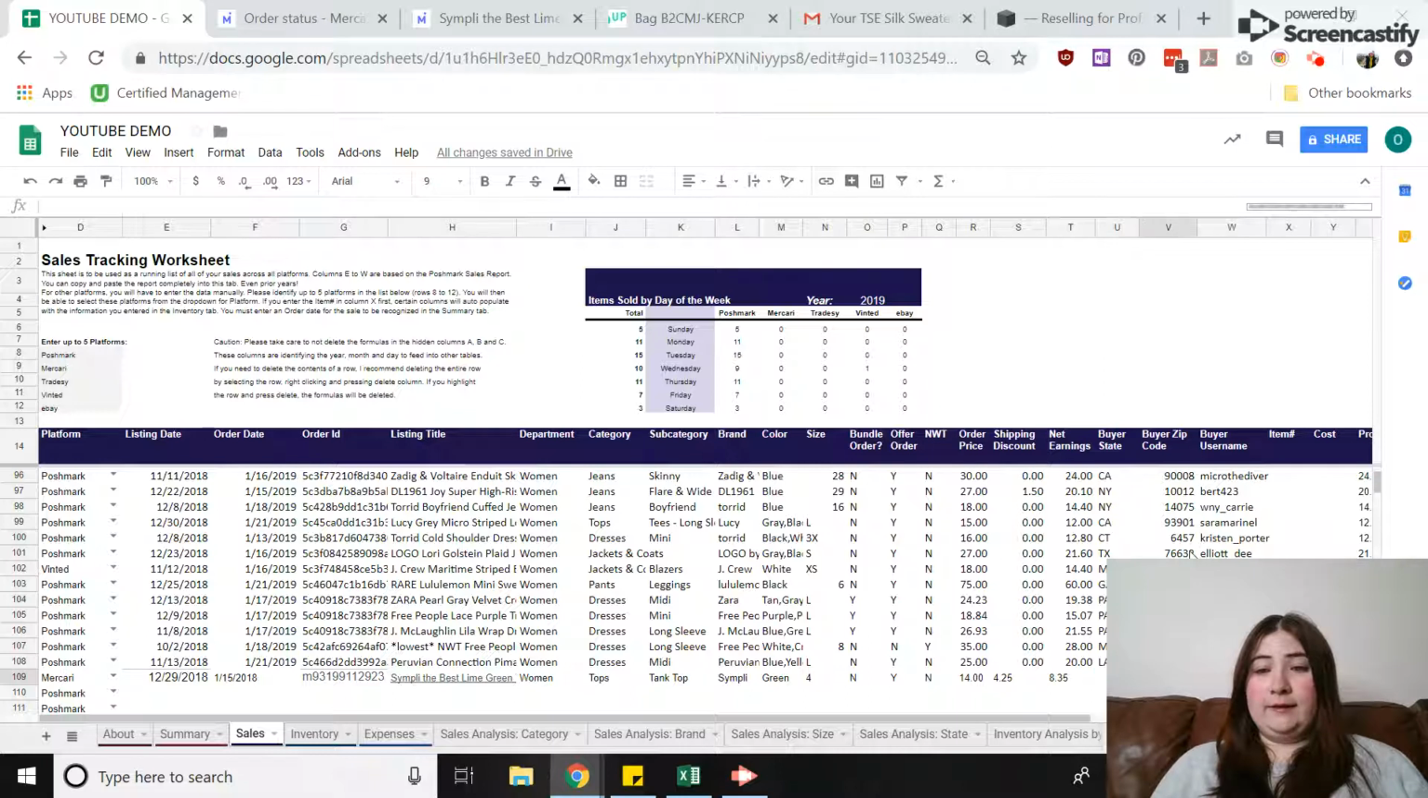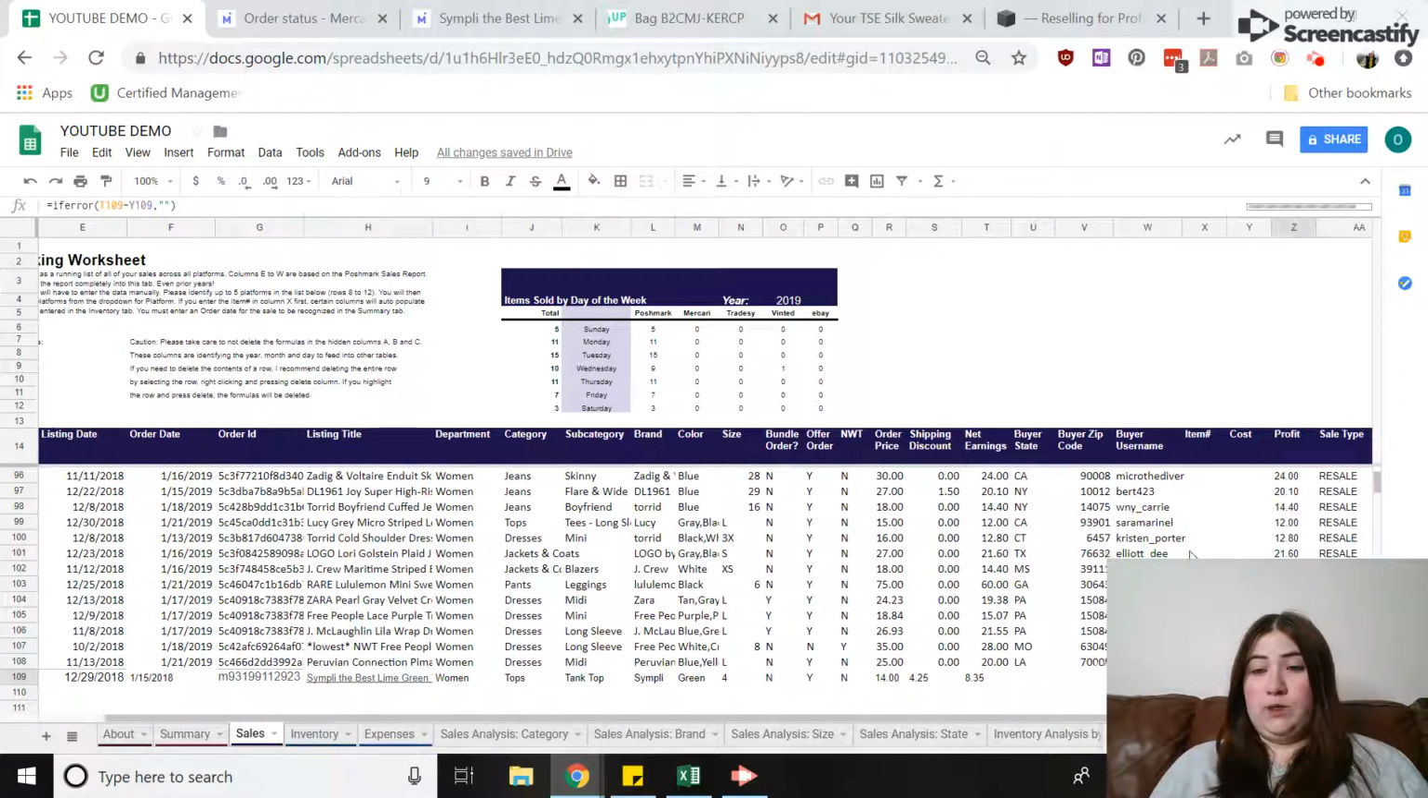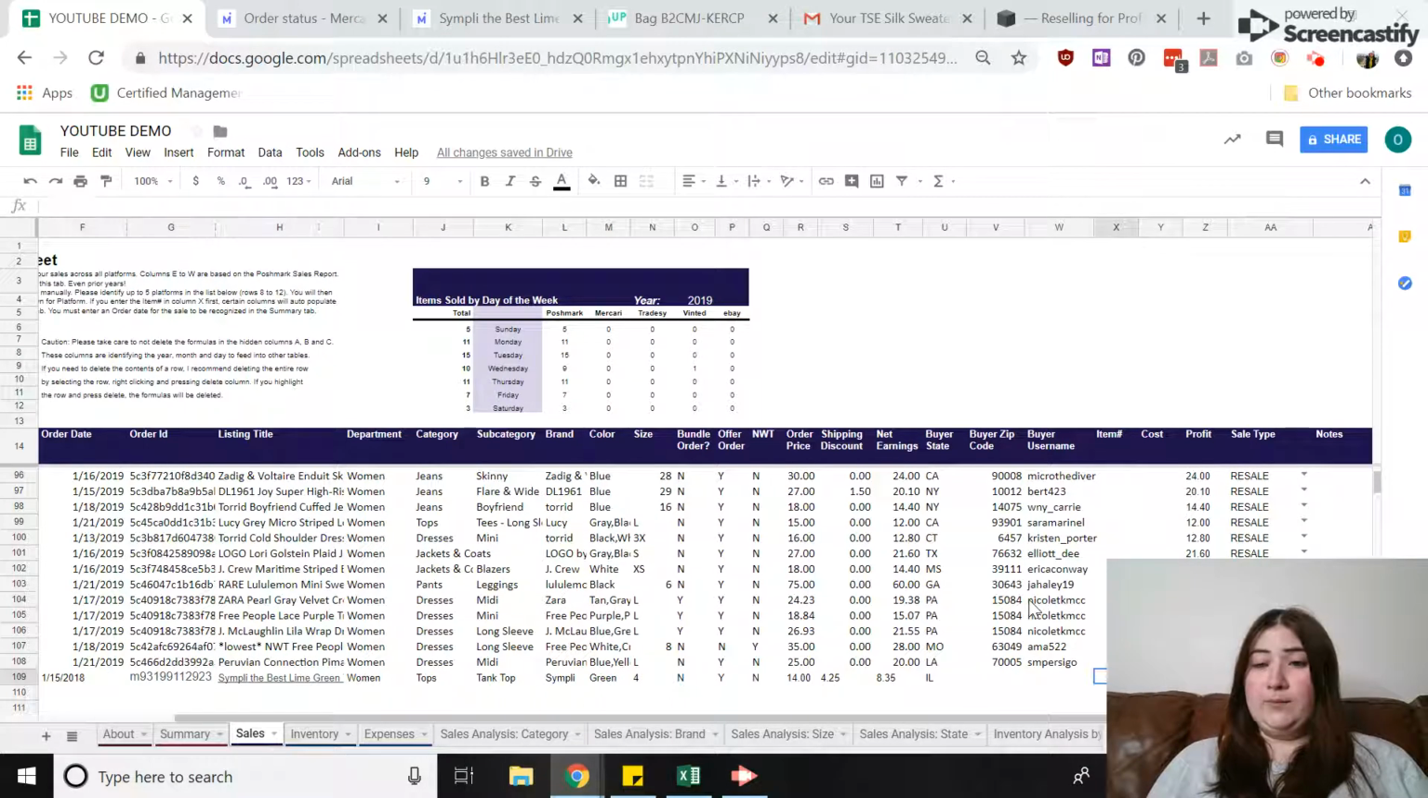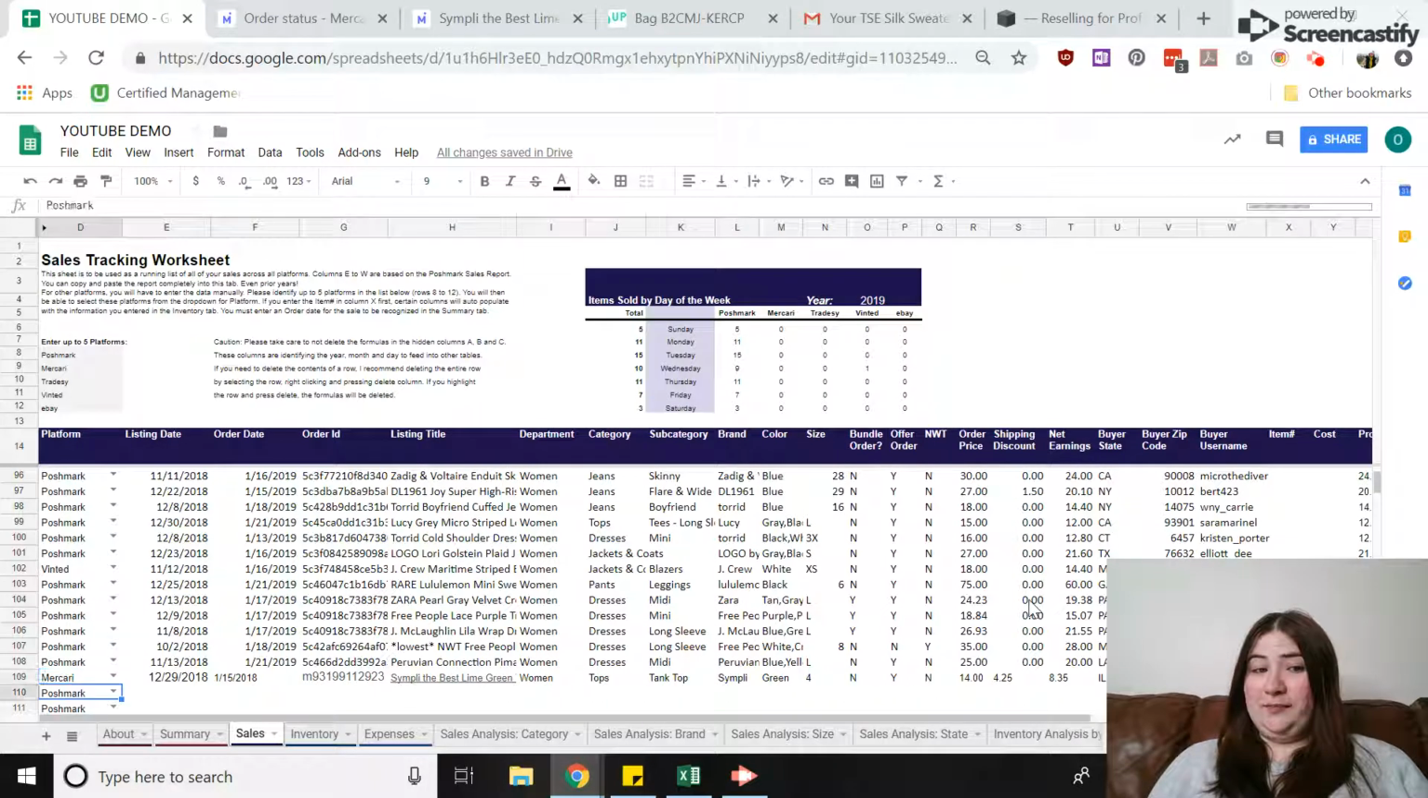Buyer state, you can get that from the label. If you want to know really precisely what states you ship to, that's why you want to put that in there. So I'll put Illinois. You can put the username. So you'll find the item number and the cost will pull in and the profit will show up. So that's a Mercari sale.